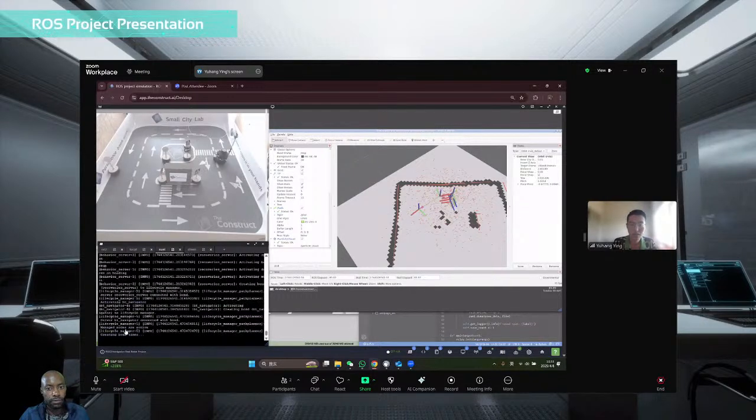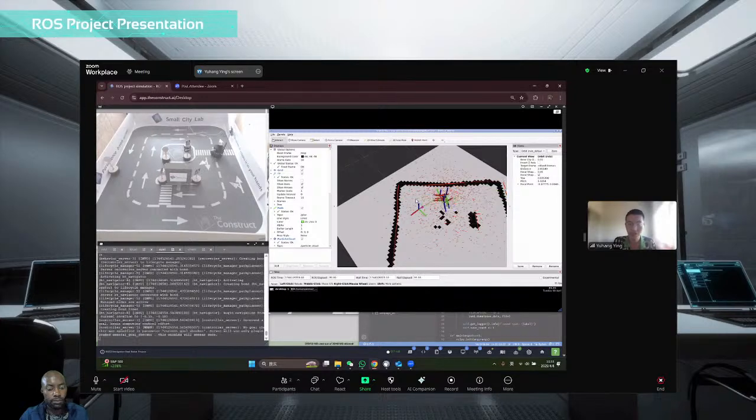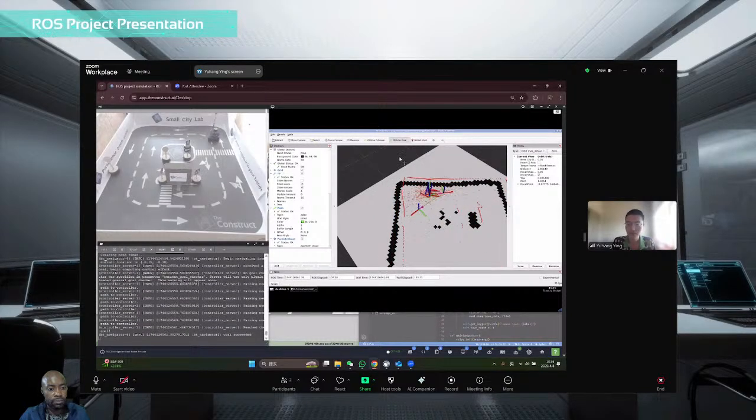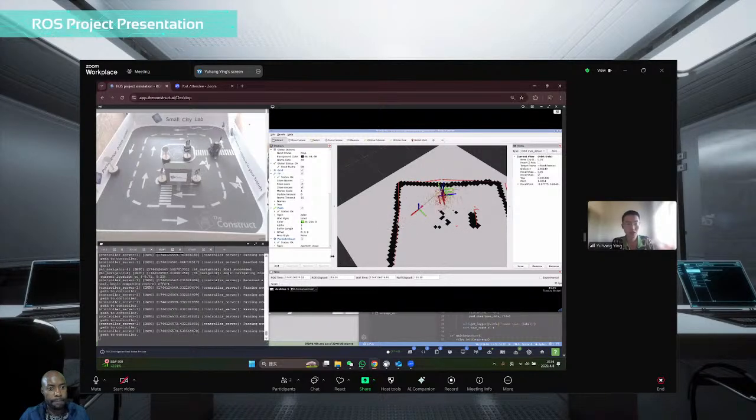It seems that everything goes well, so let's try a little by publishing the goal pose to the first corner and see what is happening. It seems everything goes well, right? Let's go back to the original point. Still good.